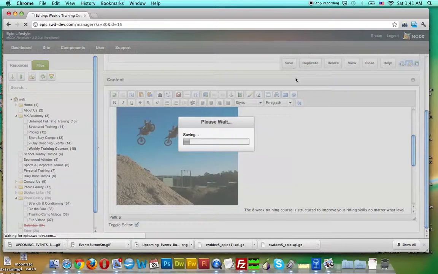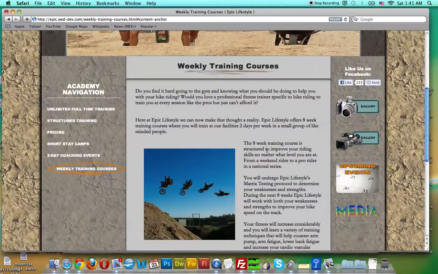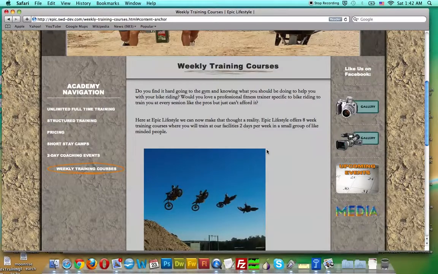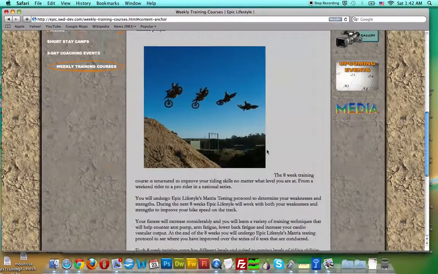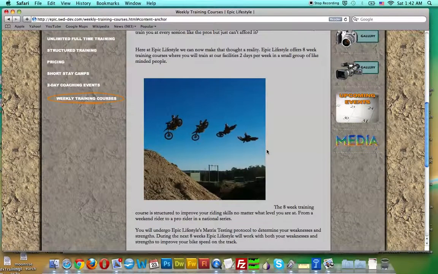We click on Save, go back to our website, click Update. You notice that it pushed it up and it pushed it down. That's one method to insert an image. Most of the time we'll either select left or right because you usually want your text to wrap around your image for easy reading purposes.